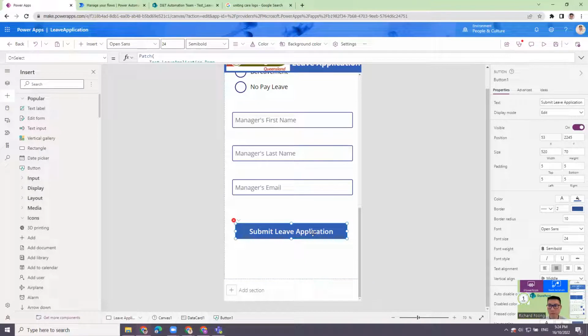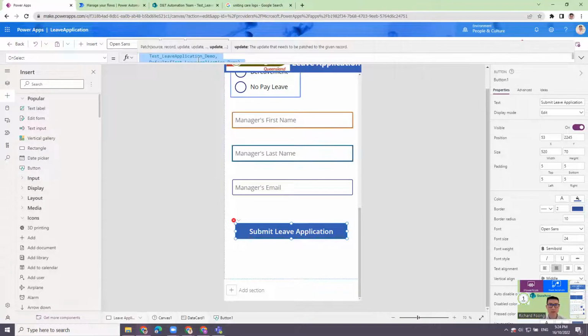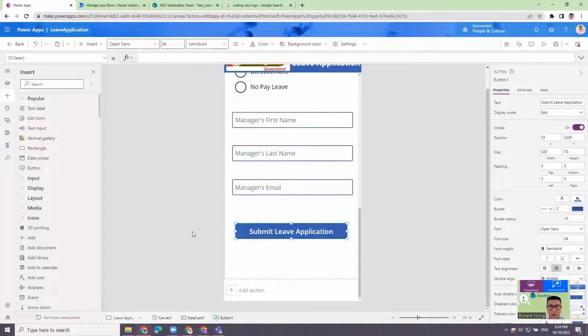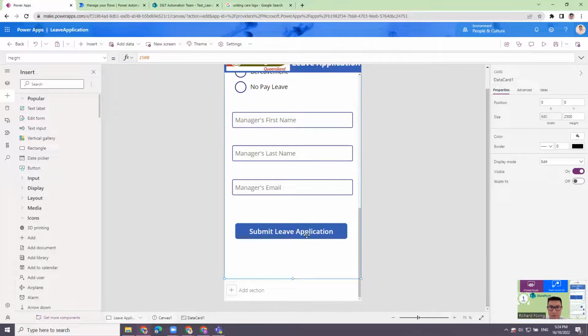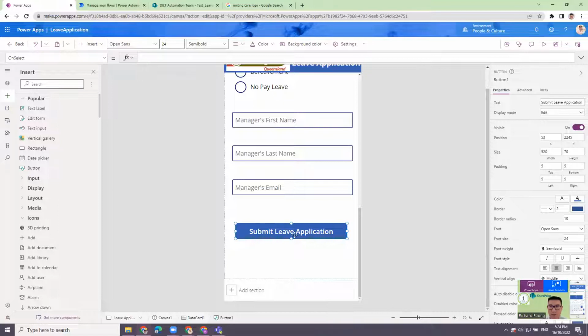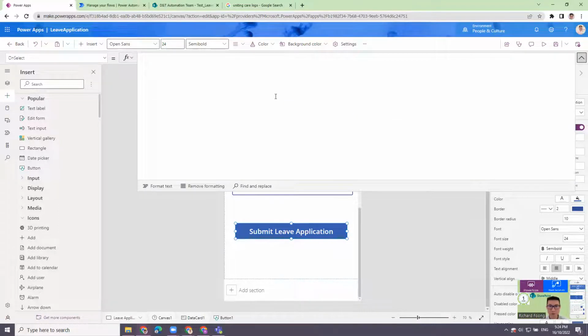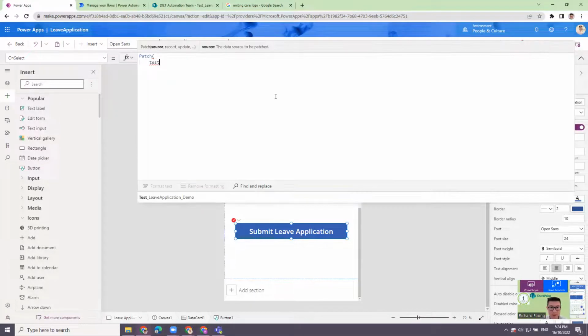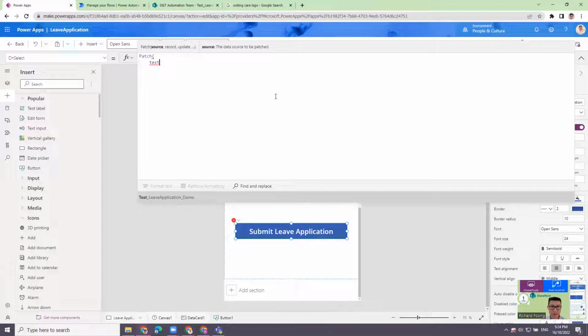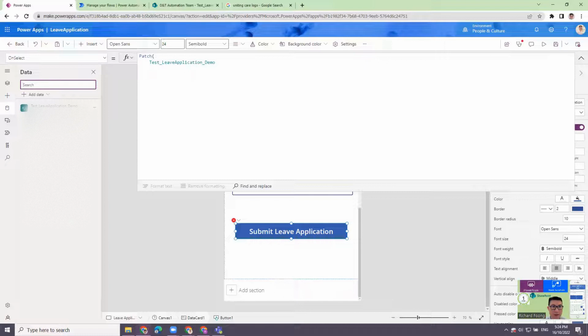Next, what we are going to do is pull in patching for our submit button. So we will use the patch function. So patch, and then we're going to type our SharePoint list name. So the name of my SharePoint list is test leave application demo. It should automatically pop up if we have the SharePoint list connected.